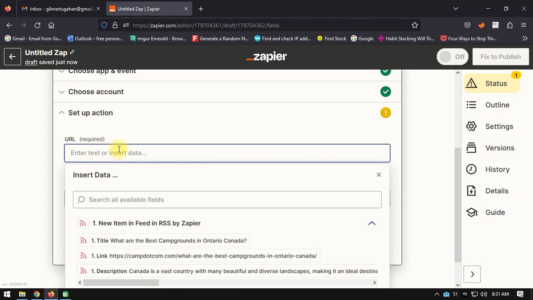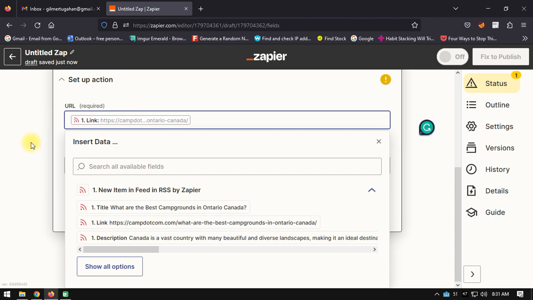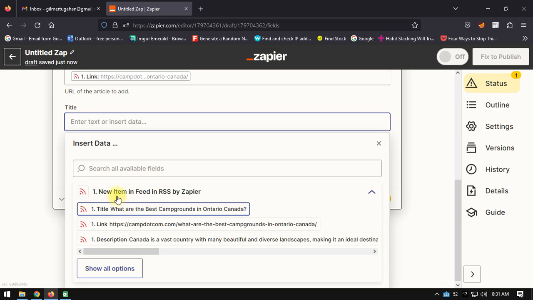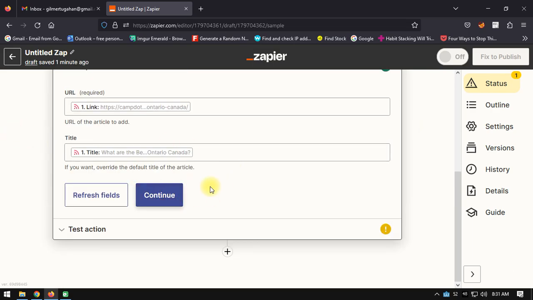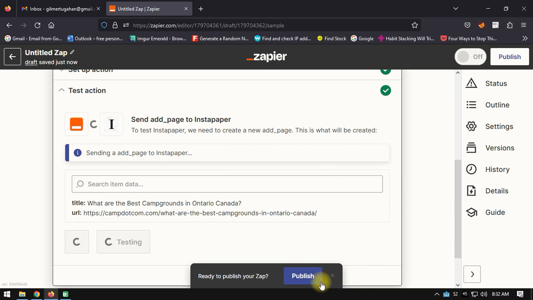Click URL. Select Linked or Link. Title. Click Continue. Test action. Click Publish. Publish and turn on.